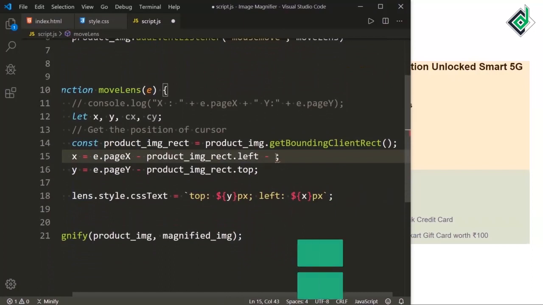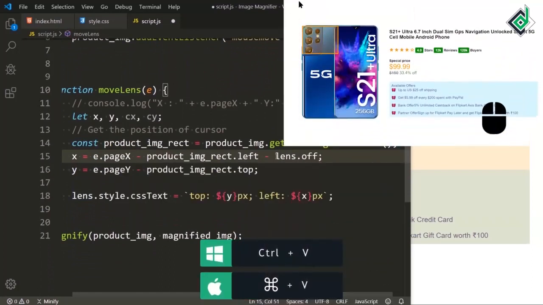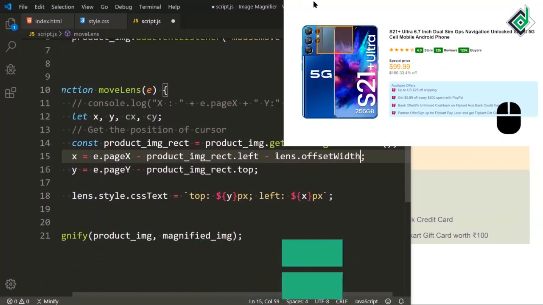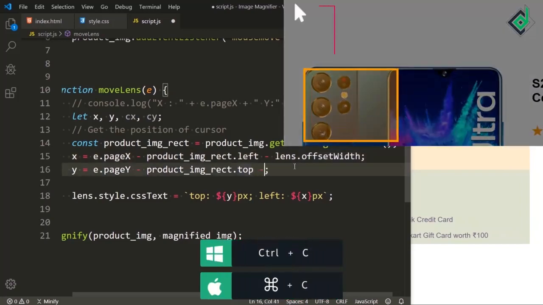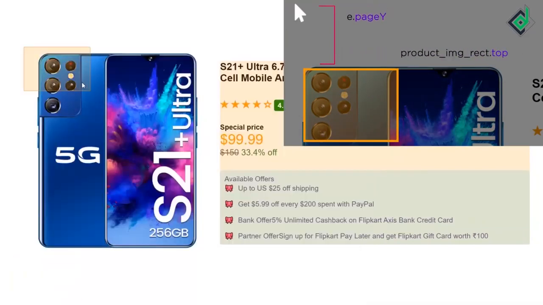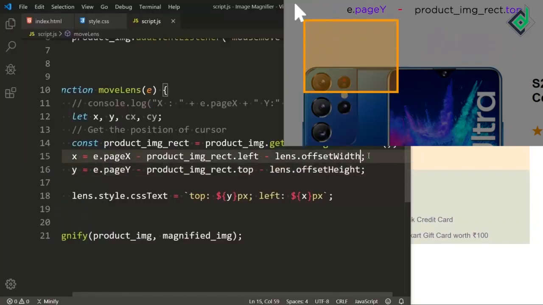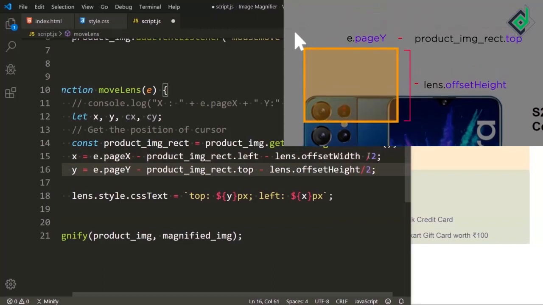For the x, I'm subtracting lens.offsetWidth, and for the y, I'm subtracting the lens height, so I'm writing lens.offsetHeight. In the browser, you can see your cursor is in the bottom right corner of that lens. To bring it to the center, if I divide the height and width of that lens by 2, then it will bring your cursor to the center of the lens.